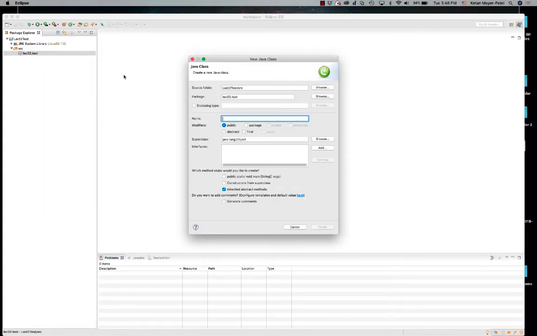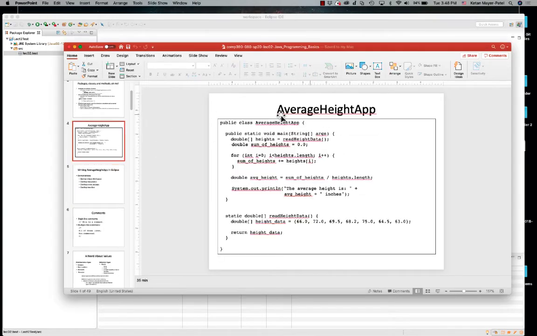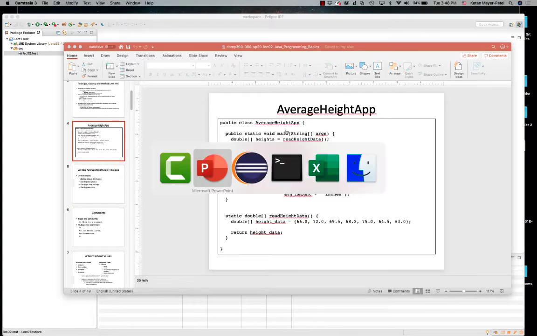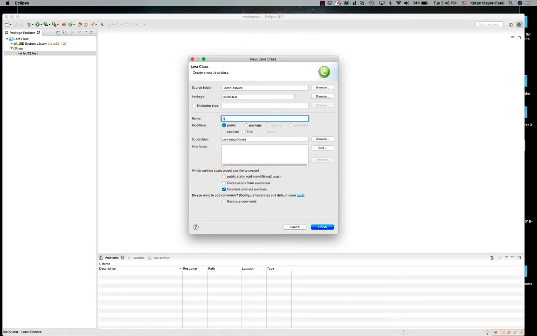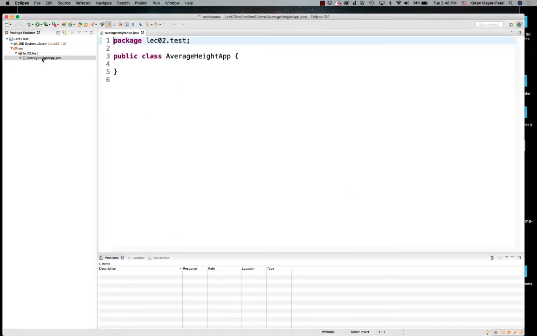Right, and now we get a dialog box that allows us to configure our class in lots of different ways. Usually the default options are all just fine, and we just want to provide a name. Now remember, the name of our class is the name of our file, and those things have to match. So to match our example, remember our example said that our class name was AverageHeightApp. So that's the class name I'll use here, capital A. And it creates that file, right? We can see AverageHeightApp.java. And when you create a new class, it automatically puts it up into your editor.